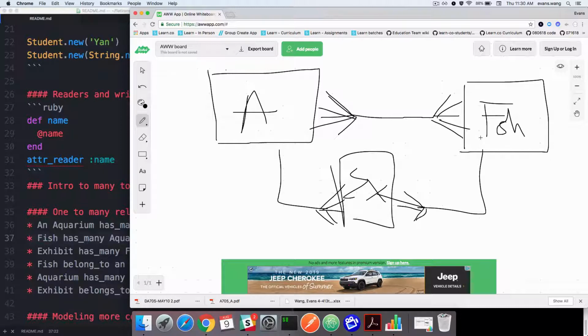What were you gonna say? You're basically saying the instance of the fish class here is just a species of a fish, so like a dolphin or something, and that belongs to many aquariums. It's not like a specific fish.